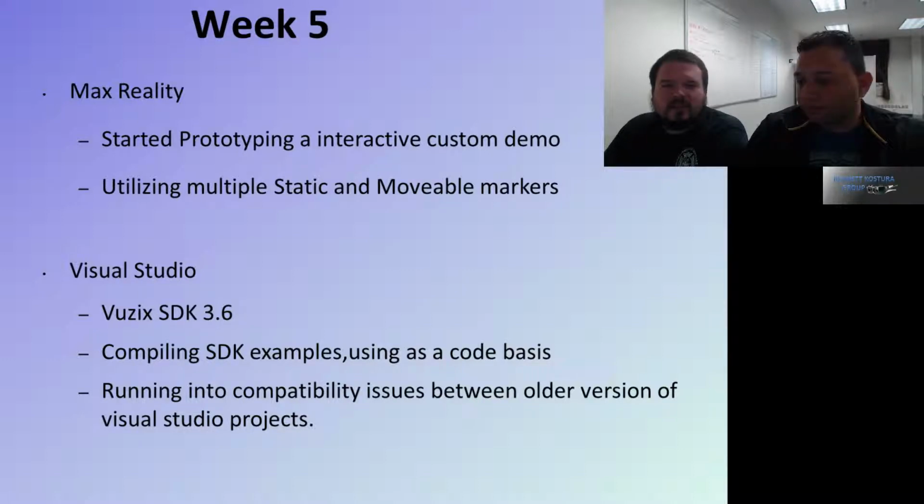So we got the new SDK from Vuzix, which is version 3.6, and from what I can tell, it's exactly the same as the old one. All the projects I was able to compile before, I can still compile, and I've started working on a different series of examples that are specific to the RAP 920 AR glasses. So it's the dual monitors inside the glasses and the marker detection. I'm very close to getting those to compile.